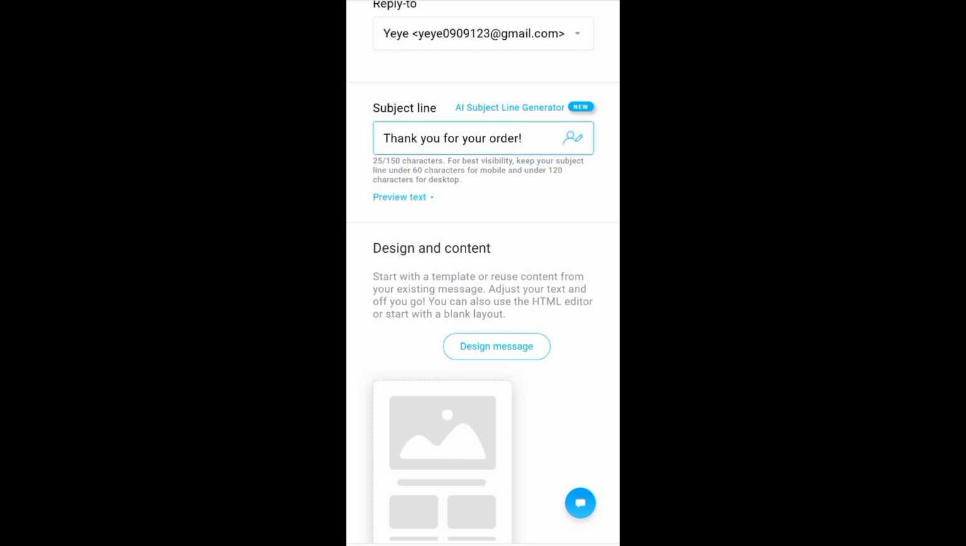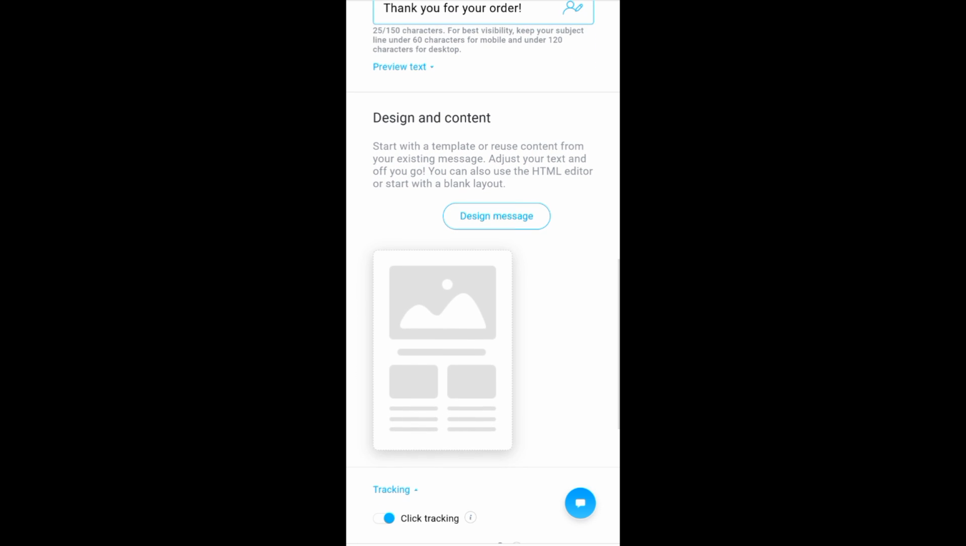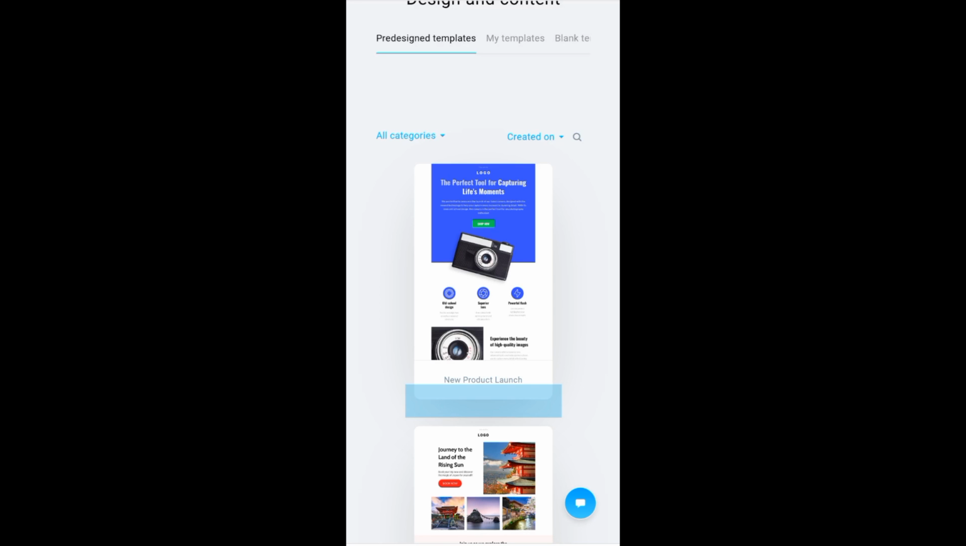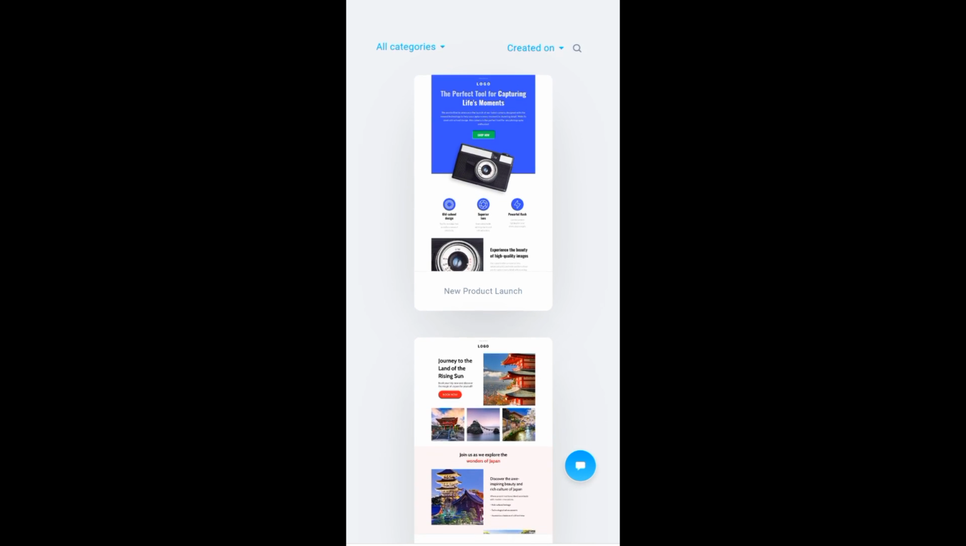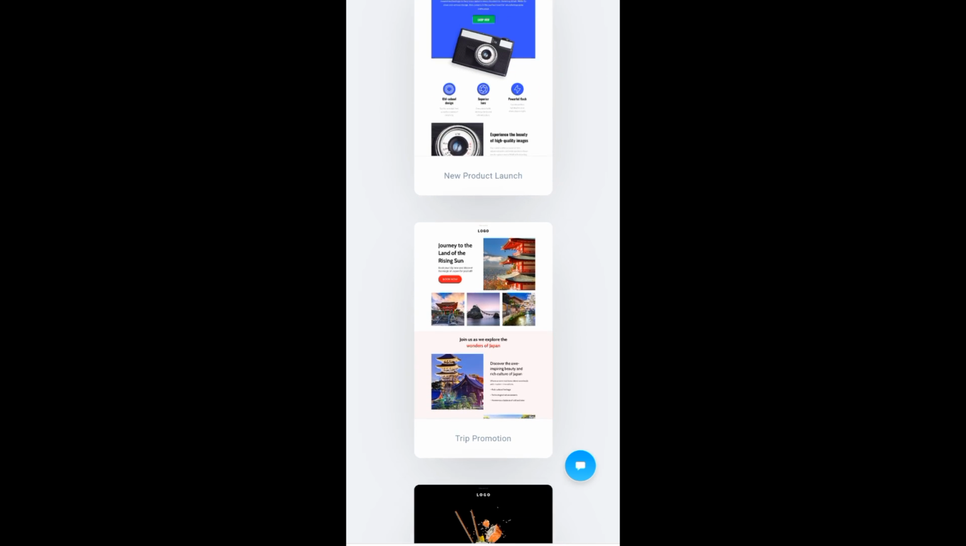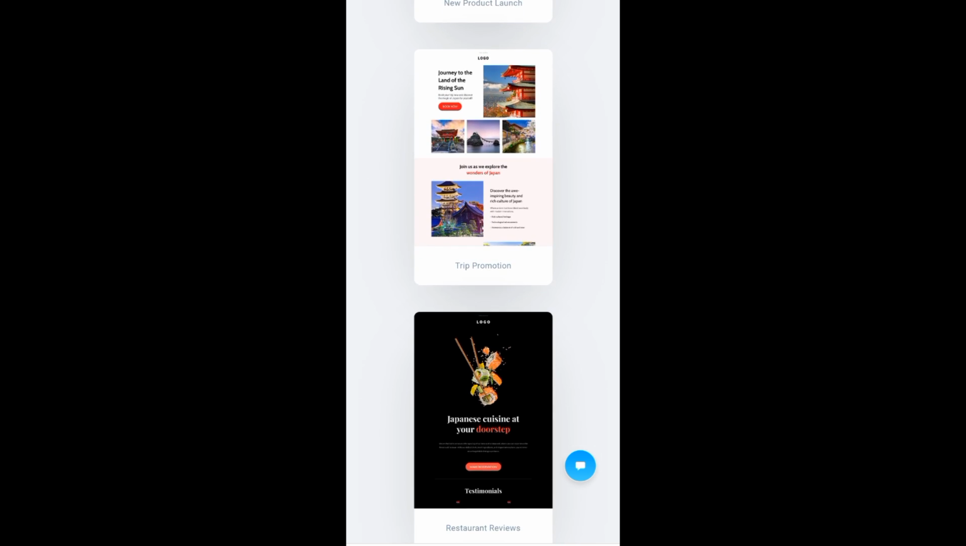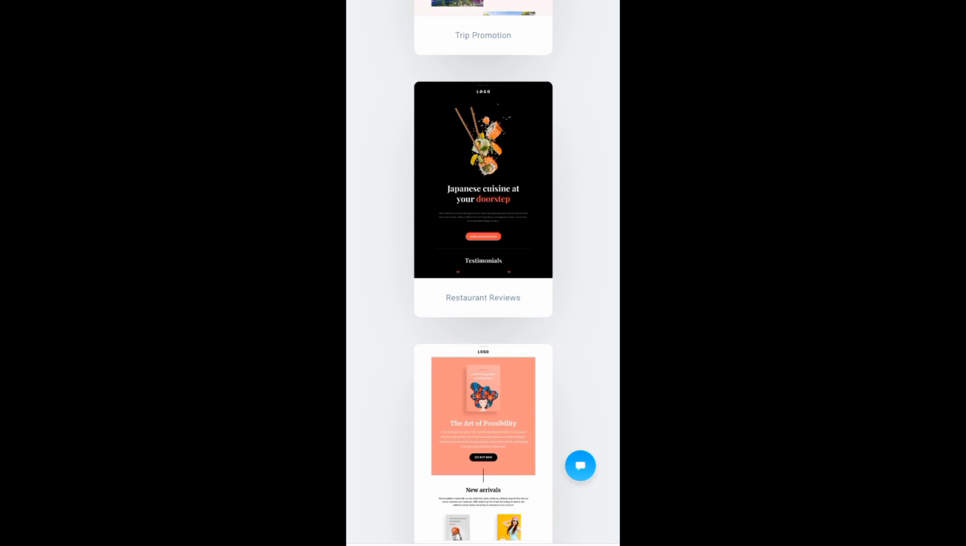Let's go to design and content. Start with a template or reuse content from your existing message. Adjust your text and off you go. You can also use the HTML editor or start with a blank layout. Here you can design your message, click here. You can see these available pre-designed templates here. You can scroll down to see the different types of pre-designed templates. And let's try this one. You can click on that, use template.